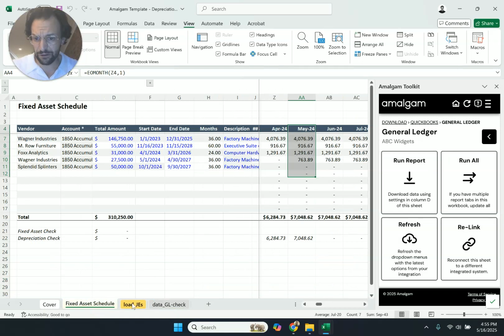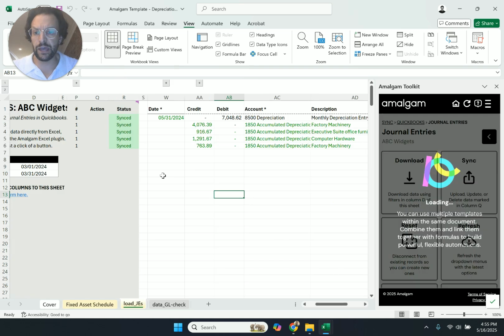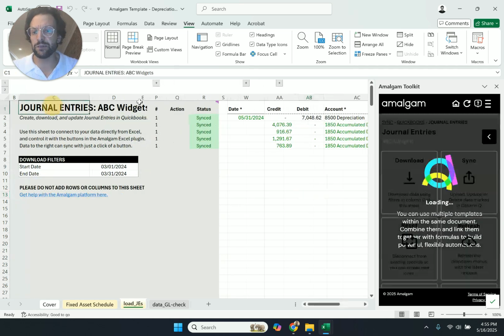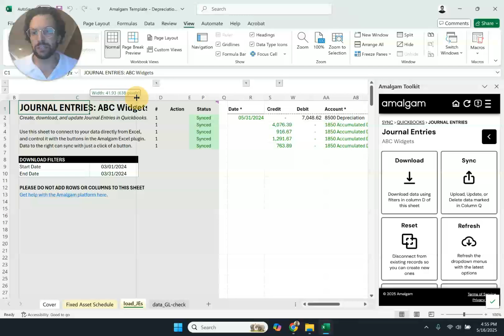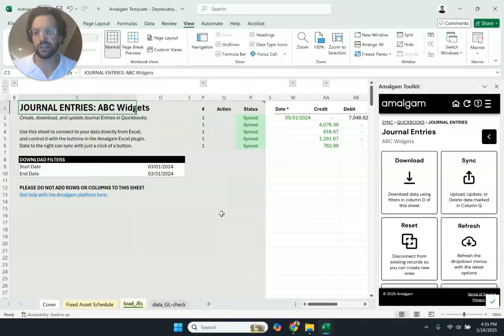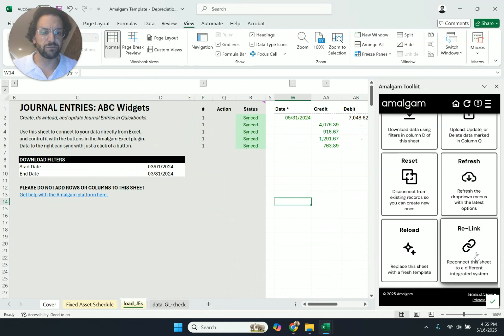The third and final thing I want to show you here is, let's say you have this schedule, you really love it for one client or company and you're using it, and you want to use it for a different company. Super easy to do that. In any template within Amalgam, you can see here, this is the ABC widgets business that we're connected to. If I ever want to switch it to another business, I can do that really easily. I can just use this relink button.